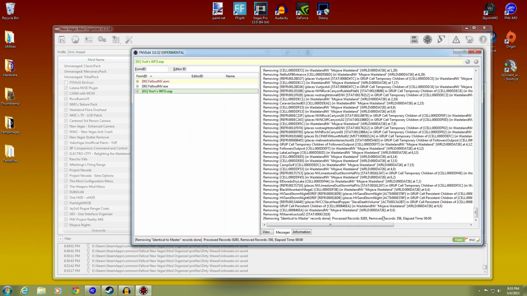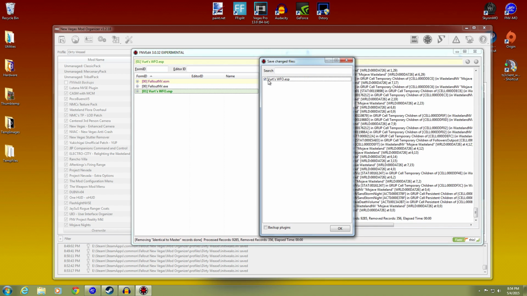Process records. Remove records 356. So it had a bunch of ITMs in there. You don't want to delete any UDRs. Okay? Just remove the ITMs. Right? That's good. We'll go ahead and close that. Remember, we're going to leave that unticked. We're not going to back up the plugin. Hit OK.